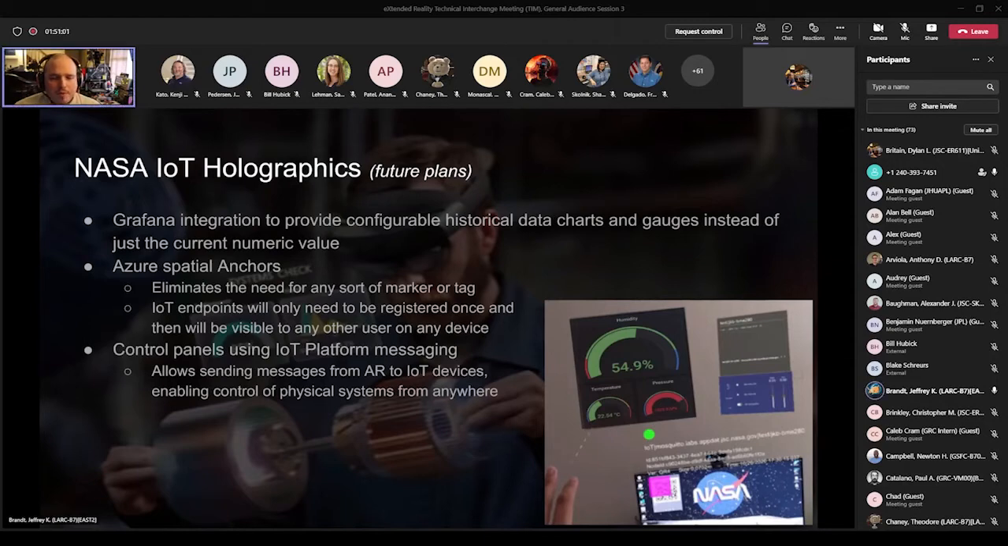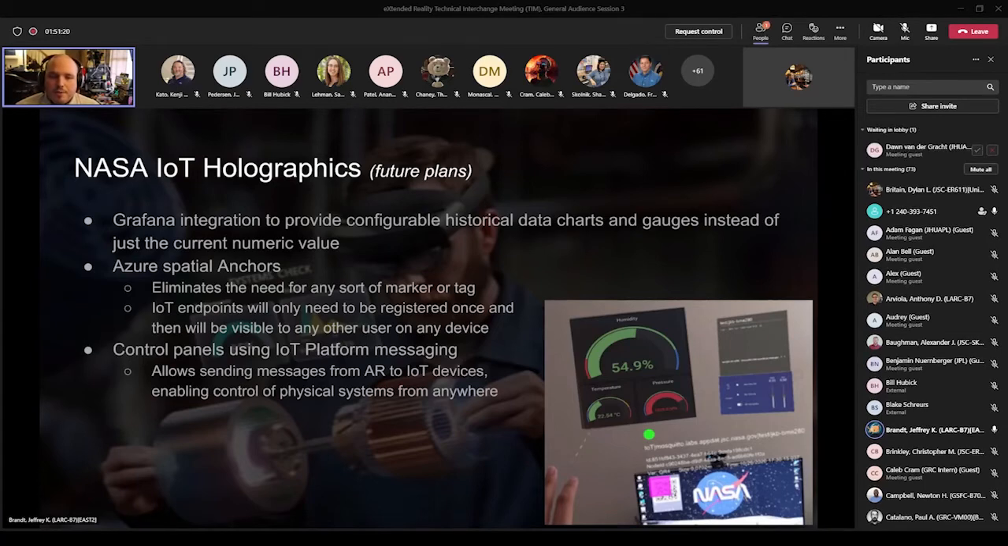So we also want to move towards holographic control panels using IoT platform messaging. The same way you can receive data from the IoT platform, you can also send commands. So you could have a motor that you can adjust the speed on or shut down or do an emergency stop, and allowing all this through gesture controls in that AR environment can be done through the IoT platform.